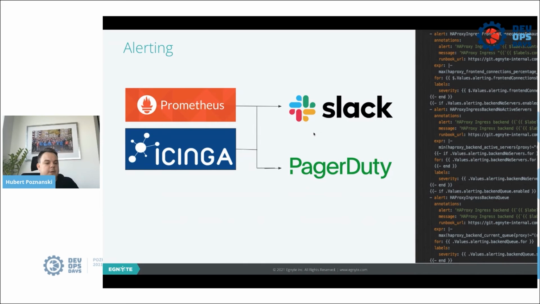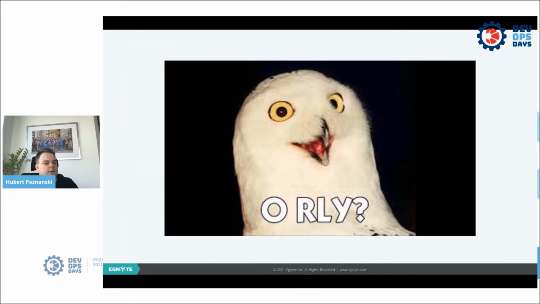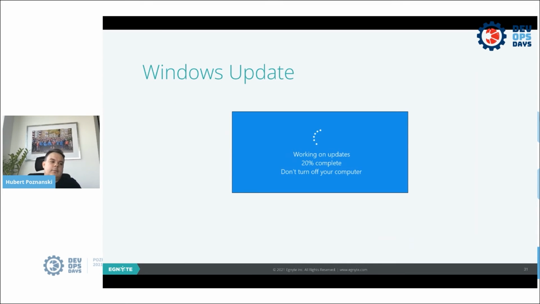For alerting purposes, we use Prometheus, which triggers Slack, PagerDuty and Icinga. Everything we have is in code, as in the rest of the environment. So really, yes, it's possible, but there is one thing left, which is Windows updates.